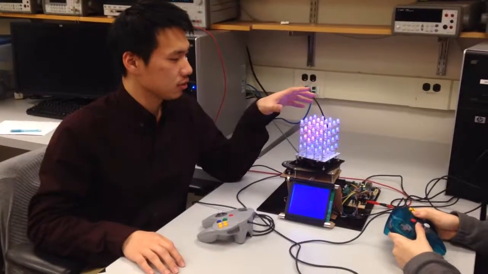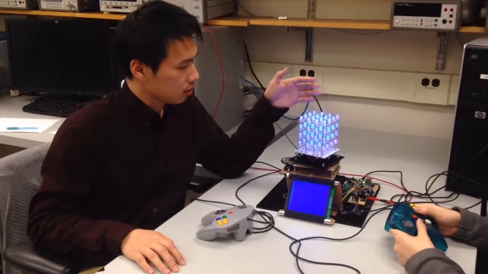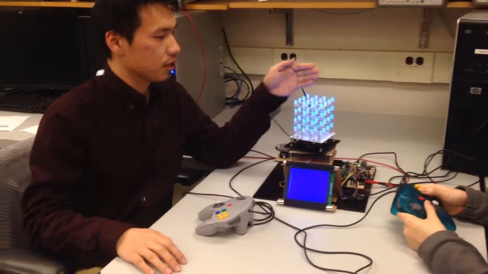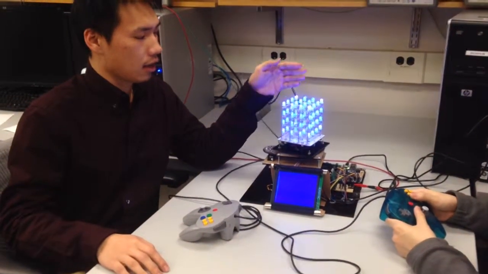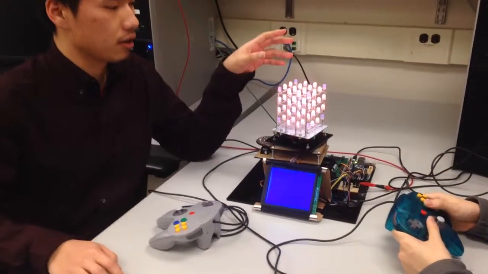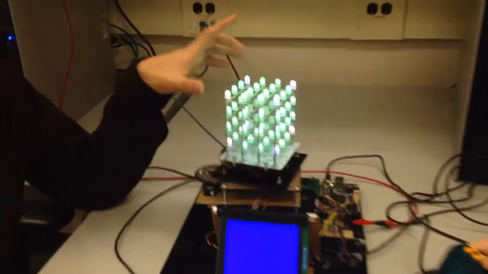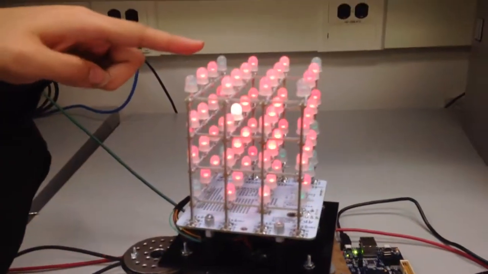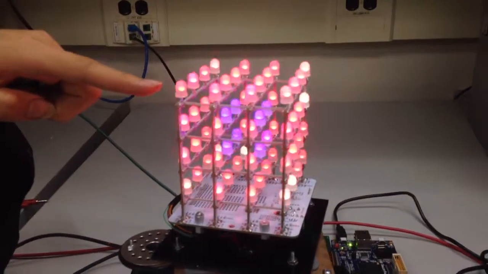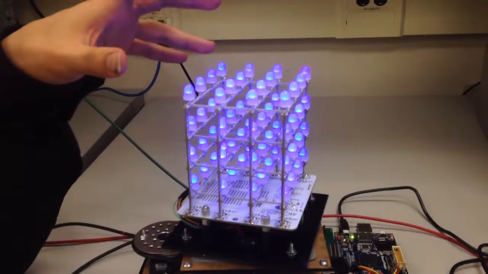Our project is a 3D tic-tac-toe. It has two modes. One is play with AI and another one is play with players. The first player who gets four colors in any direction will win the game.